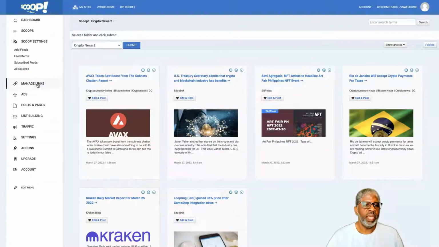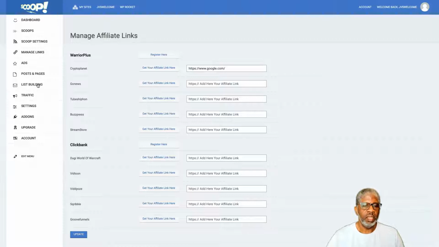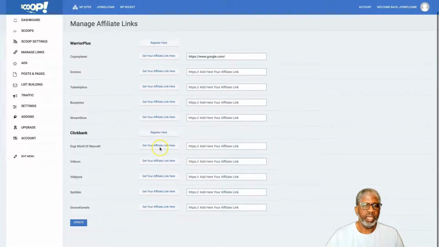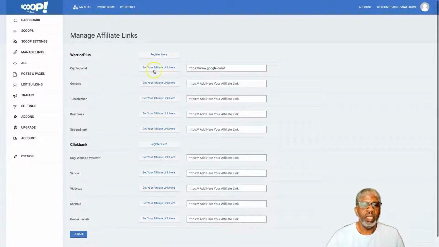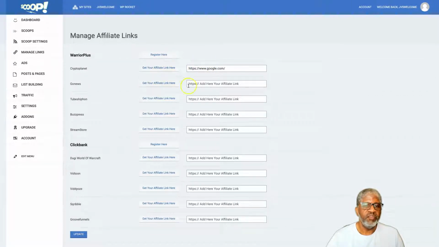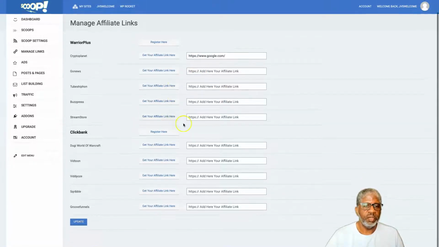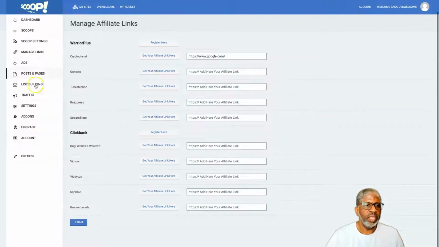Okay, here on manage links is where you can manage links either to Warrior Plus or ClickBank, because you not only want to share and go viral, but you also want to have something to offer. So here you can add more. You can register for Warrior Plus or register for ClickBank, and then depending upon the type of scoop that you're interested in, you can get your affiliate links here, so you can share those. Okay, and of course update it when you are done.